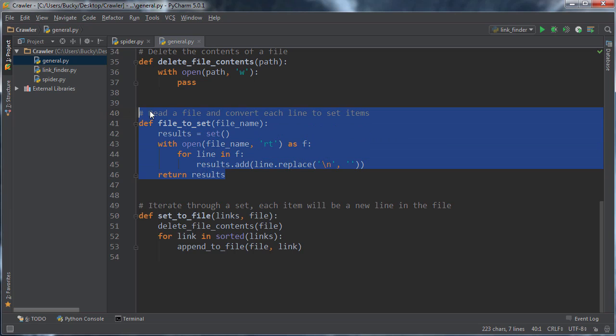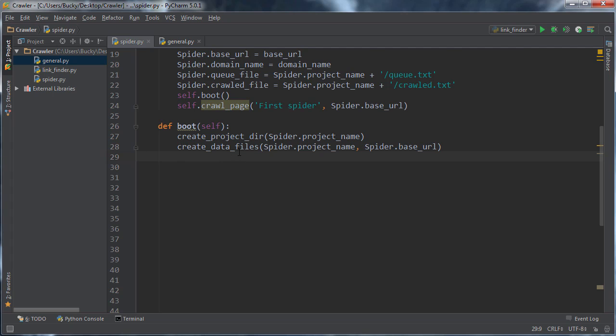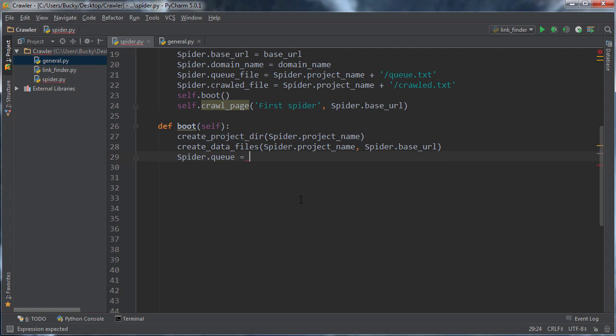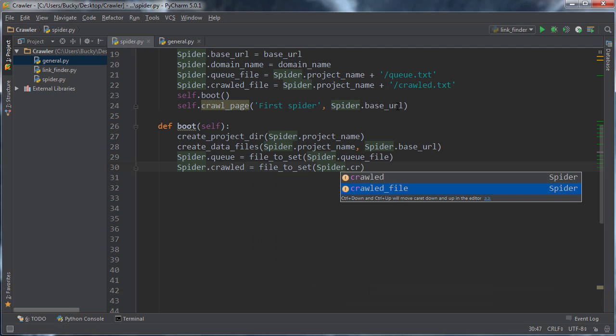So anytime you want to do that, we just go file to set, take a file of links and convert it to a set. So again, hey spider, your queue, your waiting list that you're supposed to be working with, is file to set, is this set right here. So the very first time that it boots up or a spider is created, it's going to go ahead and get an updated list of links and save it as a set for faster operations. Now again, for the spider's crawled, set this equal to spider crawled file.